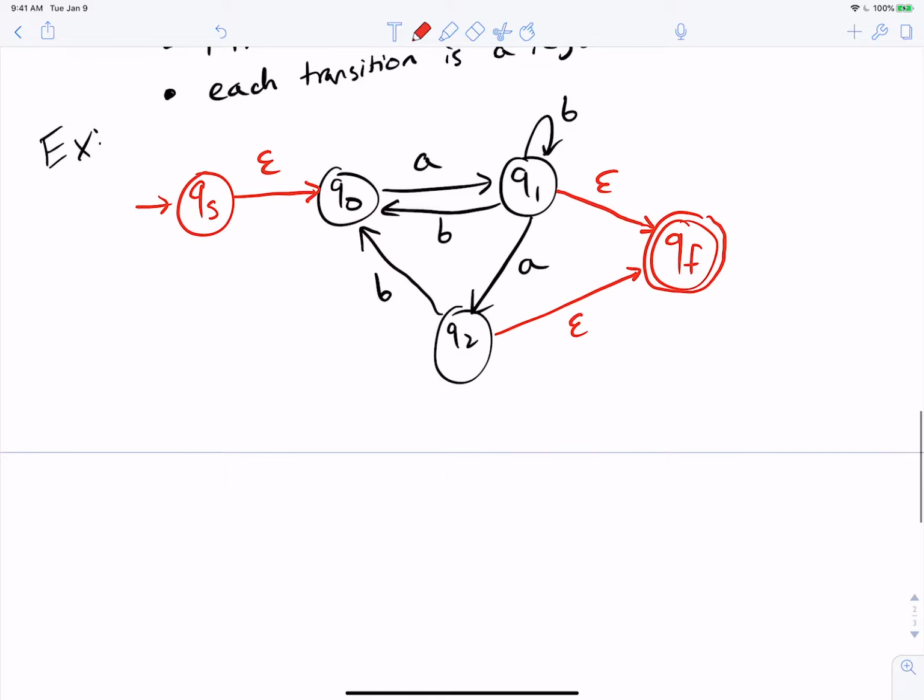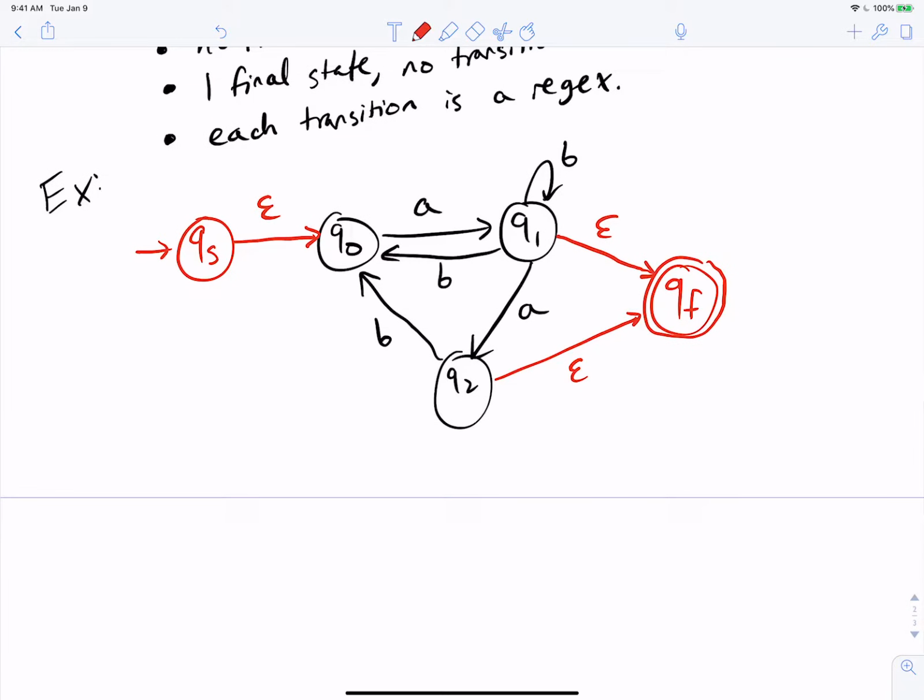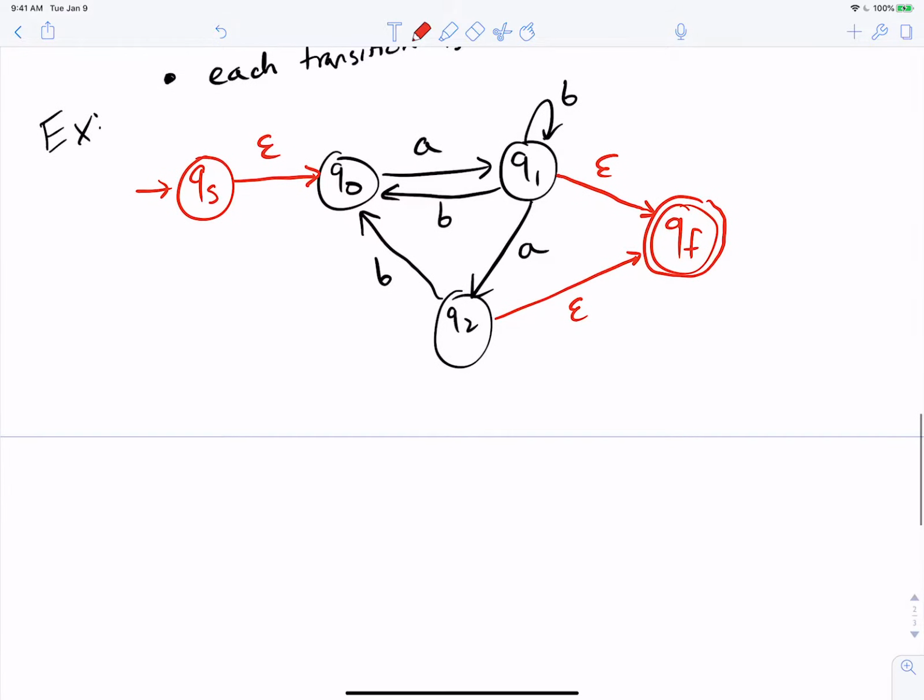So the states that we have to rip out are every state but the new start state we made and the new final state we made. So the three states in the middle are the ones we have to rip out. And what we'll do is rip one state at a time in this machine.